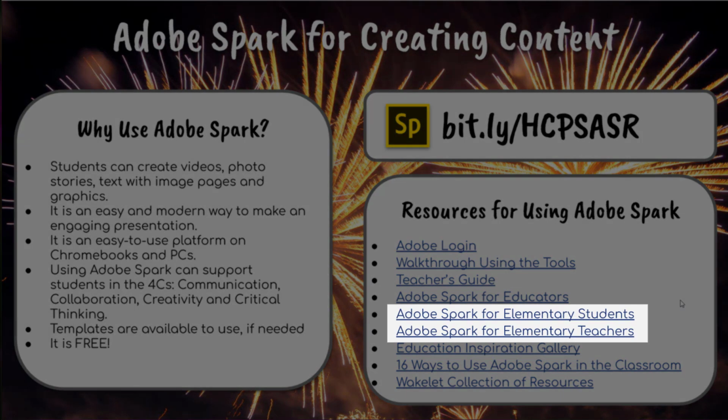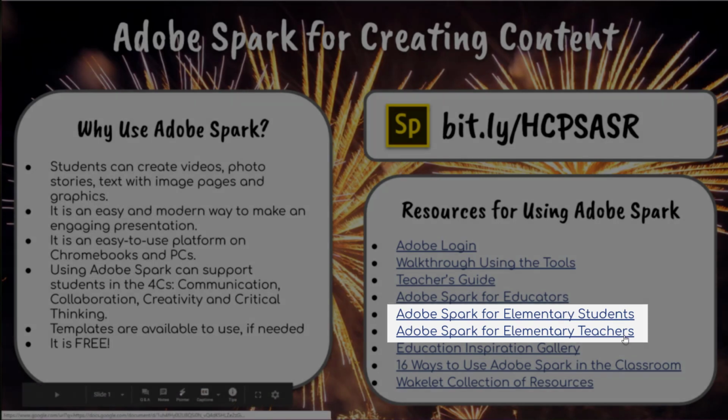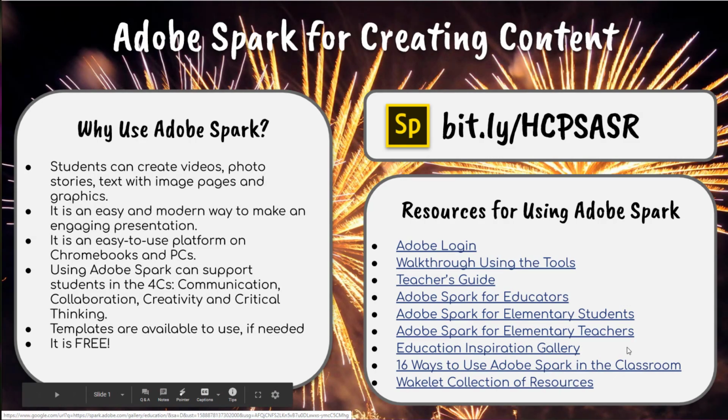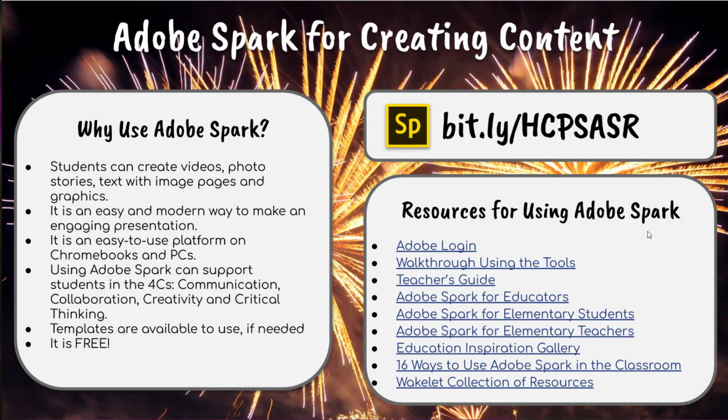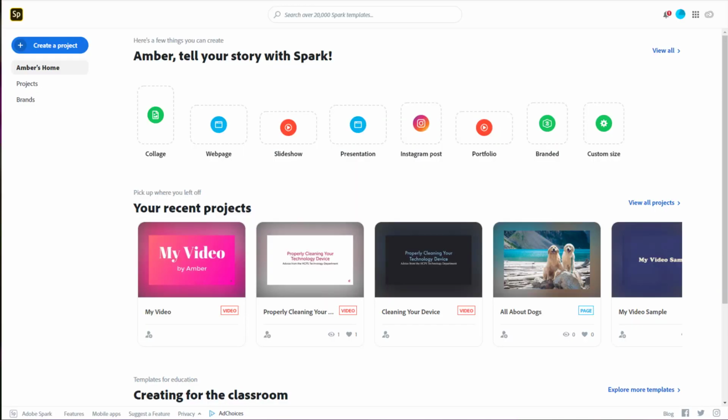If you are a teacher of an elementary student, you'll need to make sure that your students get accounts in the way that is linked for Adobe Spark for elementary students. Also, if you are a teacher in elementary school, you'll need to claim your account in a very specific way, and there are directions there as well. There's also an inspiration gallery, some ideas, and then at the bottom, I have a Wakelet collection that I've created on resources for you using Adobe Spark. But I'm going to take us straight to Adobe Spark.